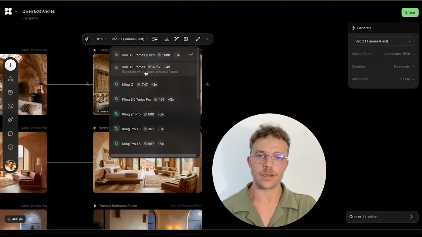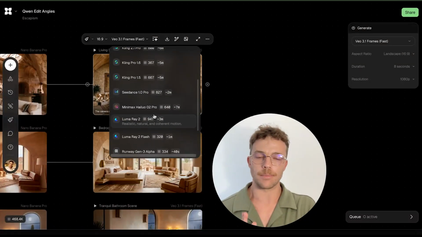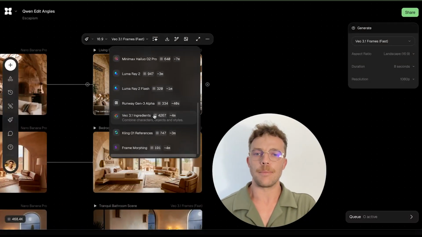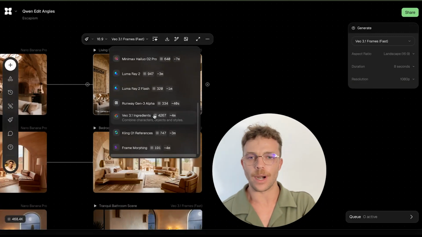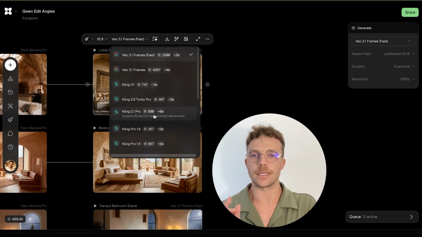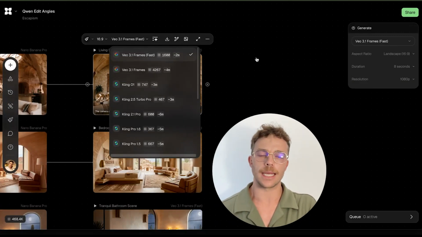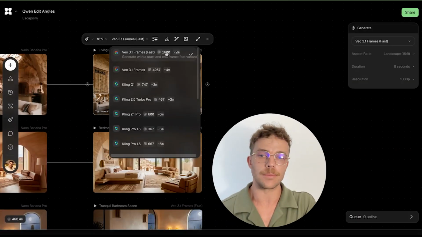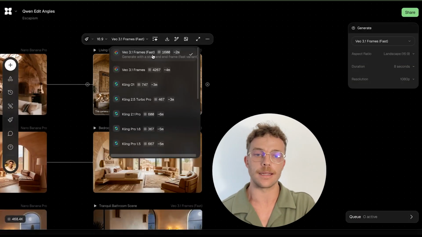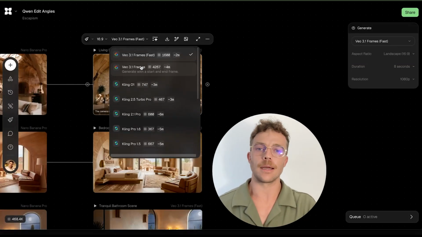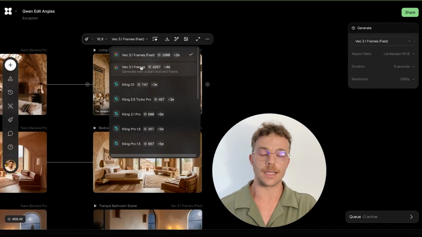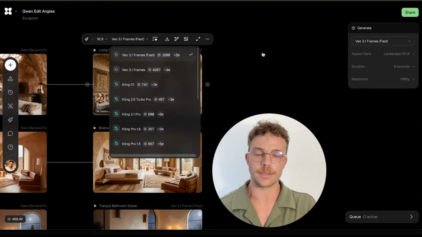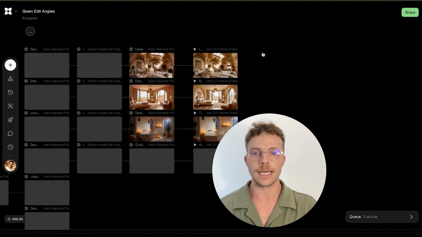There's a couple of other models you can use to do something similar to this. I've tried some of these. Some of them work great, some of them are a little inconsistent, but Google Veo 3.1 frames is the best in my opinion, and it's fairly reasonably priced, much cheaper, or at least the fast version, compared to this version, which is more than double the price.